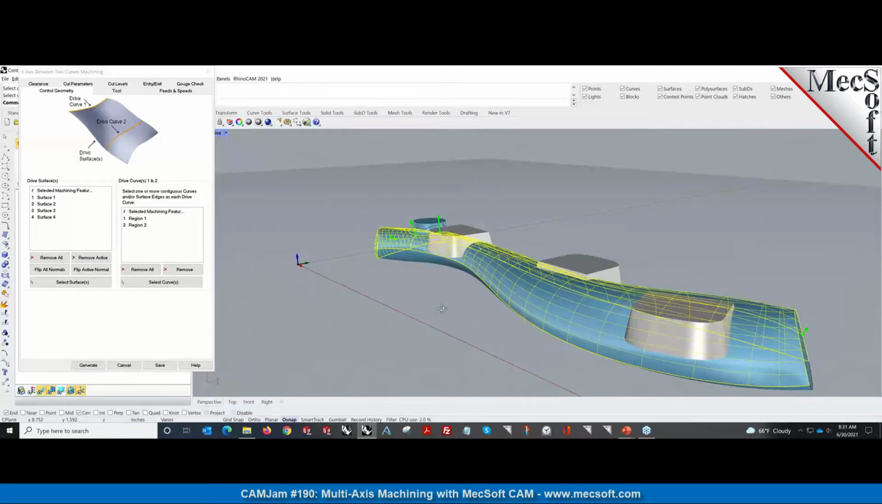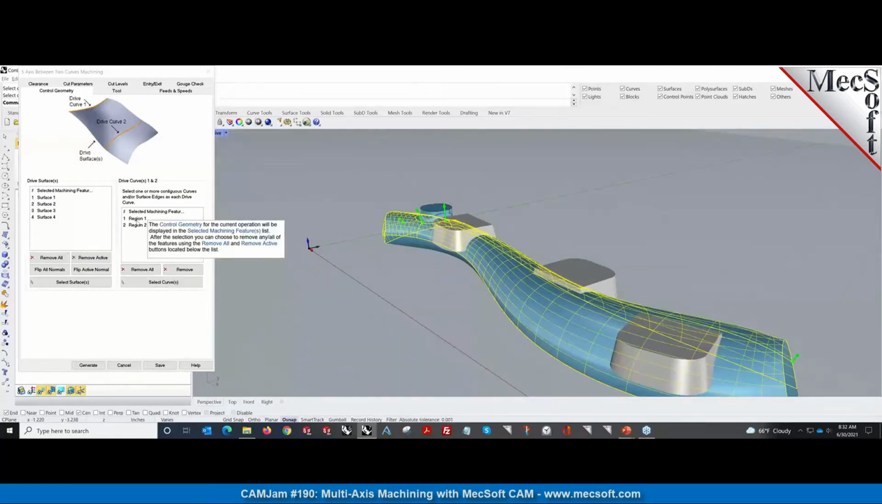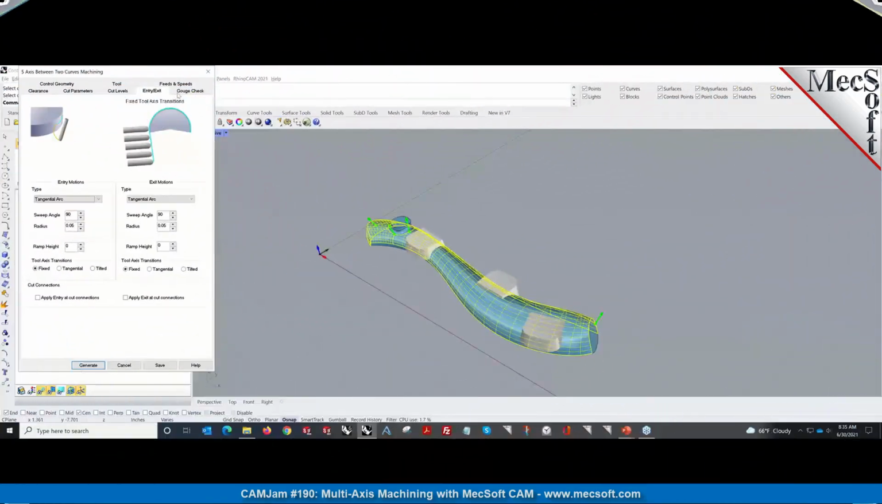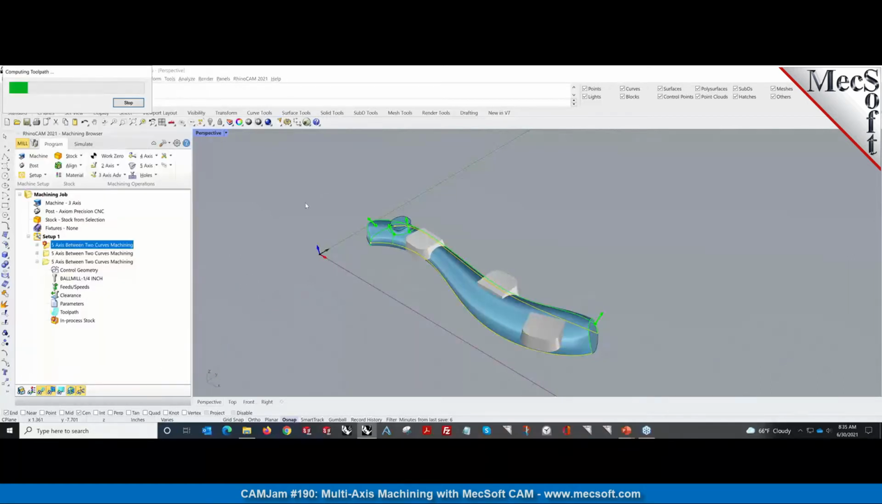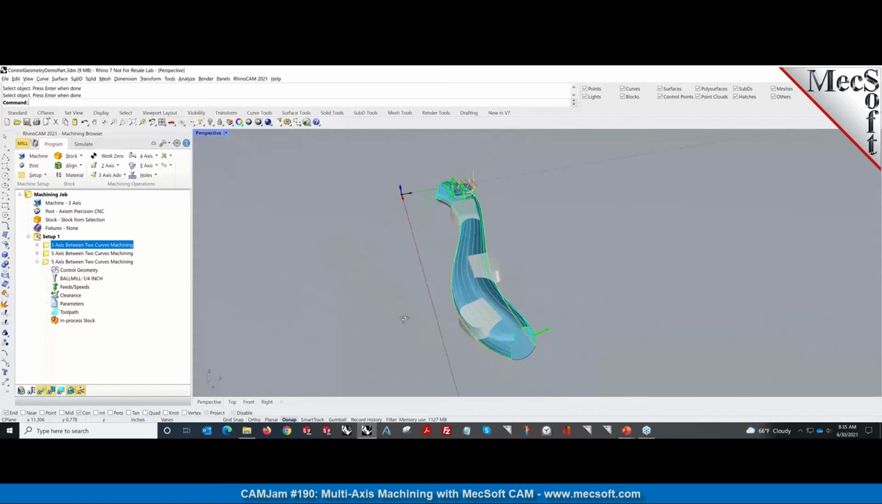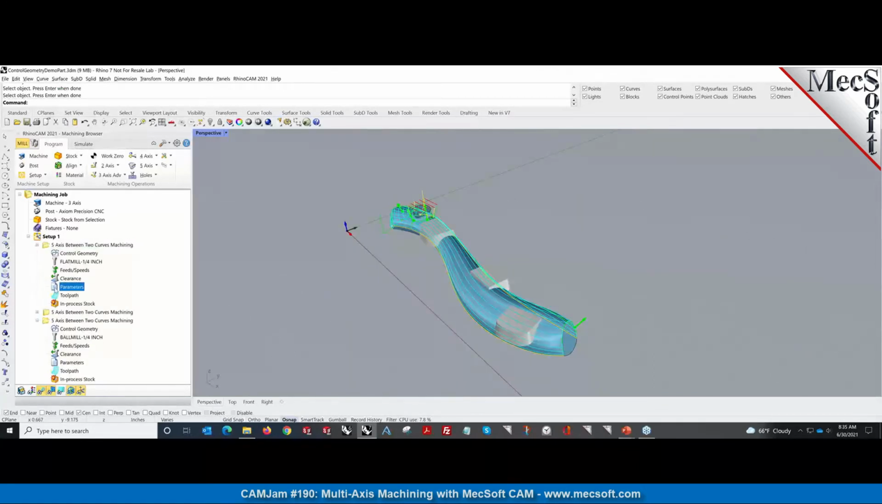Okay, all right, and then I've selected these two curves as flow curves for machining. And let's talk about gouge check. Let me generate this toolpath first. So it's going to run. Okay, there's my toolpath. As you can see, let me go in and change the step over direction.